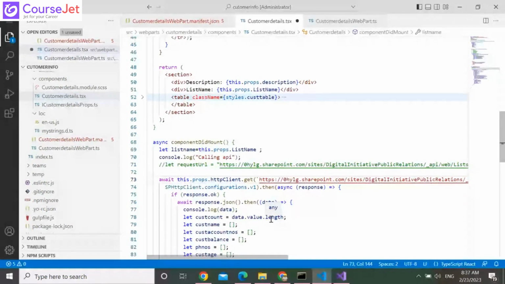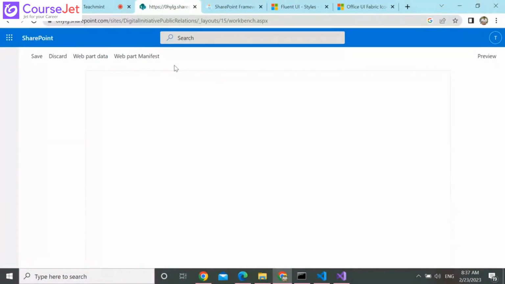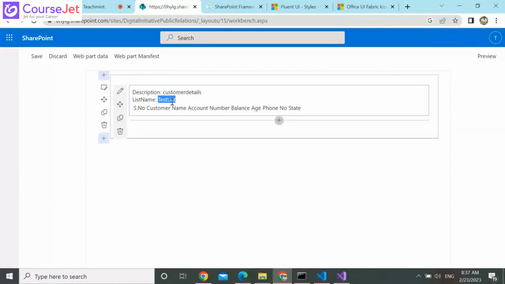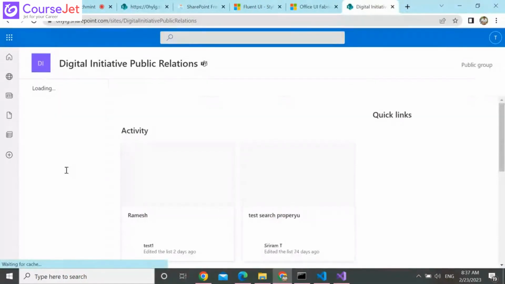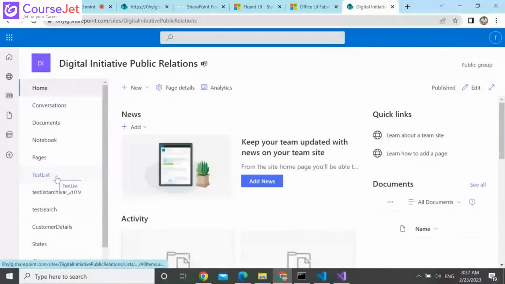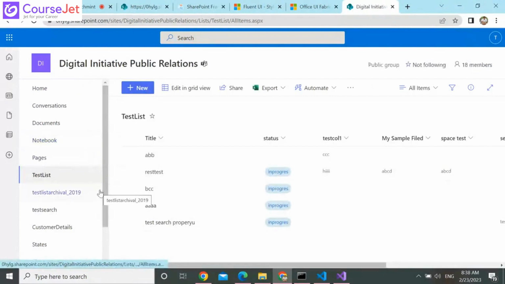So, I saved it. Now the API should return an error, sorry, we should not get any output because we have given the wrong list name. Yes, as mentioned, we are not getting any output. Okay, I'll update the list name. Test list, customer details.